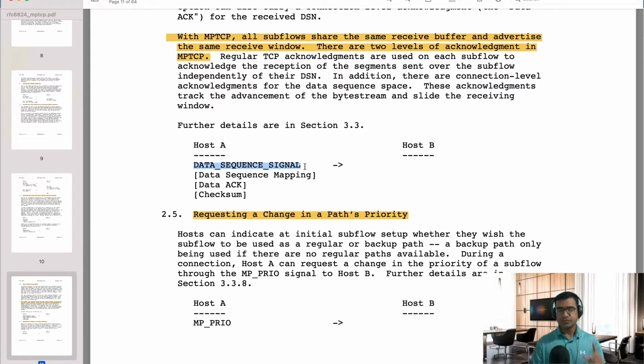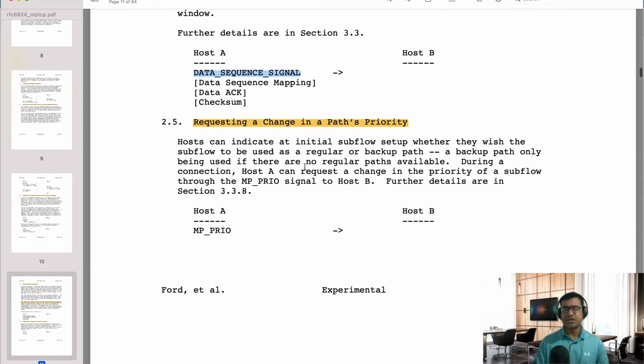All right. Another thing is requesting a change in path priority. So you can actually prioritize one path. That concept is also there, right? Whenever you have multiple paths, you don't want to leave it as a chance, right? Which path is better and which path is not better. You want a control. So if you know that there is a certain path which is low latency, let's prioritize that, and you can signal that using certain flags.